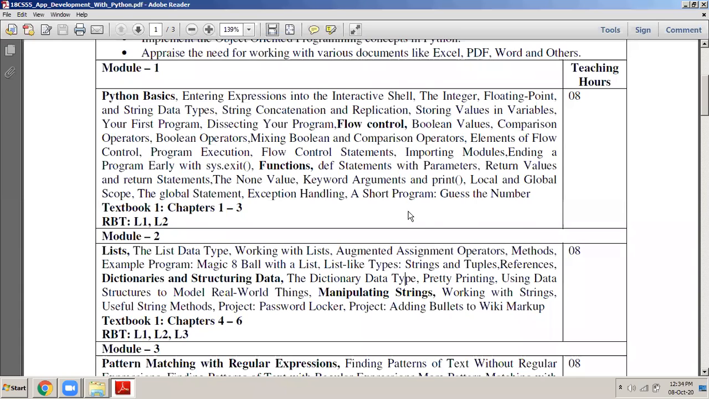In the 7th semester, there is a subject called machine learning. There you will learn machine learning with Python. We are learning only the core concepts of Python, how to write the programs, how to execute Python programs and all that.